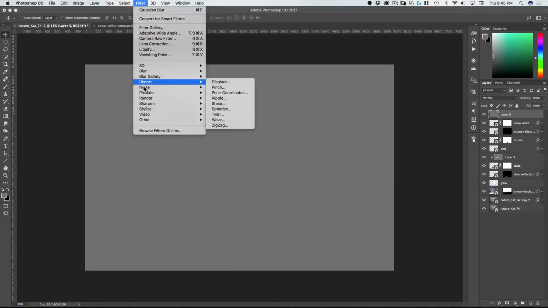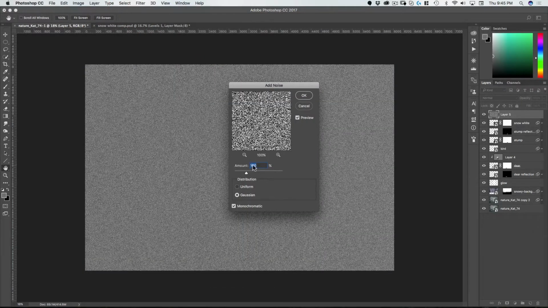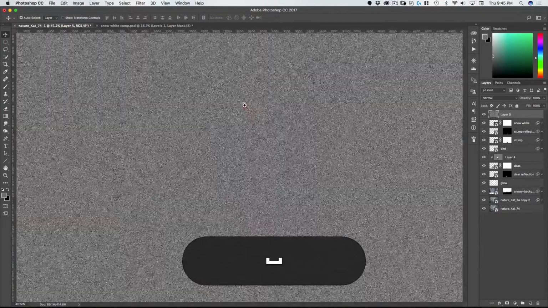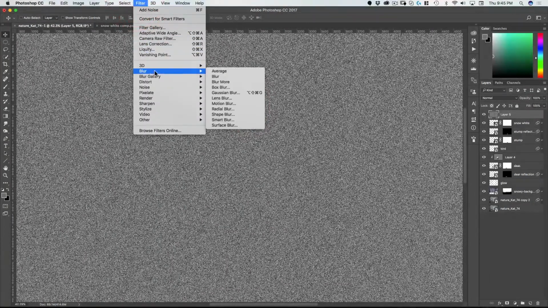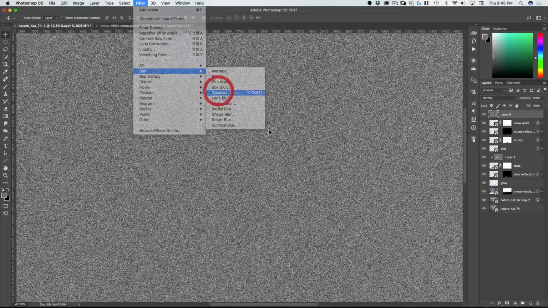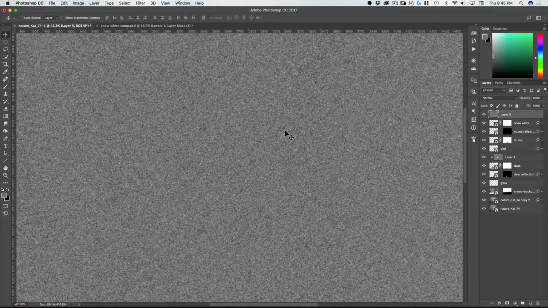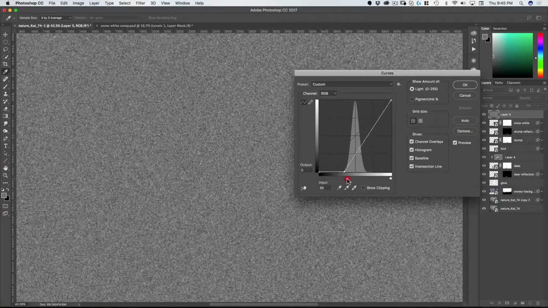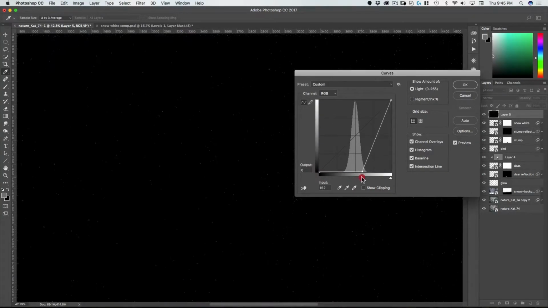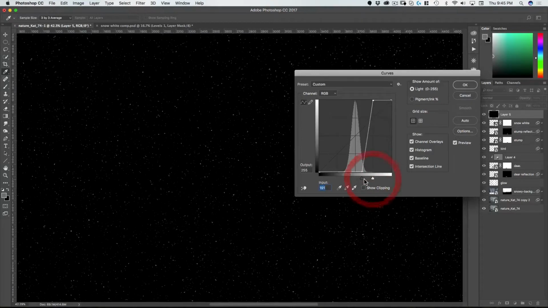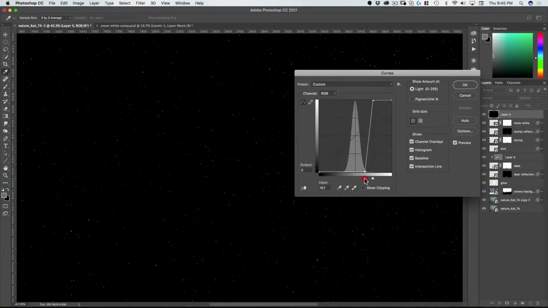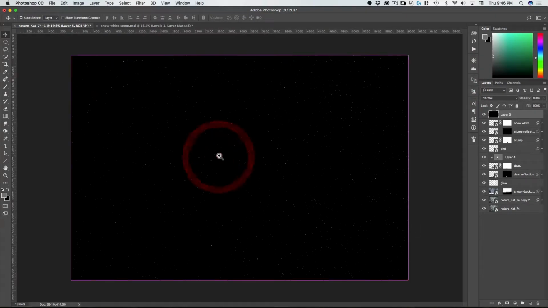I'm going to go to Filter, Noise, Add Noise. 100 is good, Gaussian, monochromatic. And then I'm going to blur this just a bit. So blur, let's do a Gaussian blur, 2 pixels. And then Command M for curves. I'm going to curve this until I just have some white dots. And that looks quite good. All right, so that's our snow.